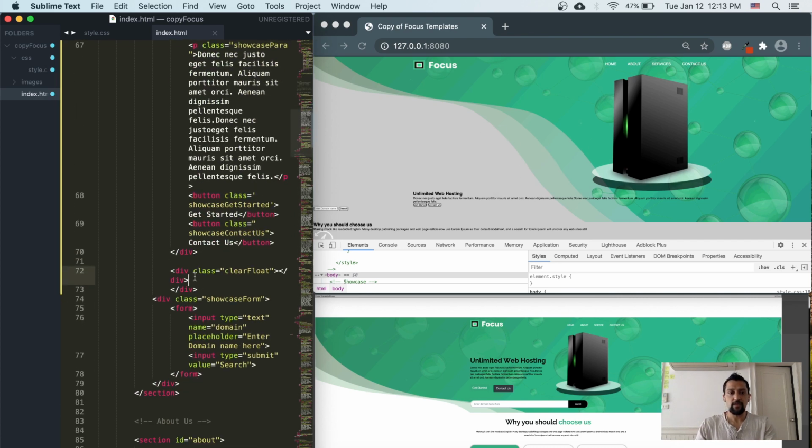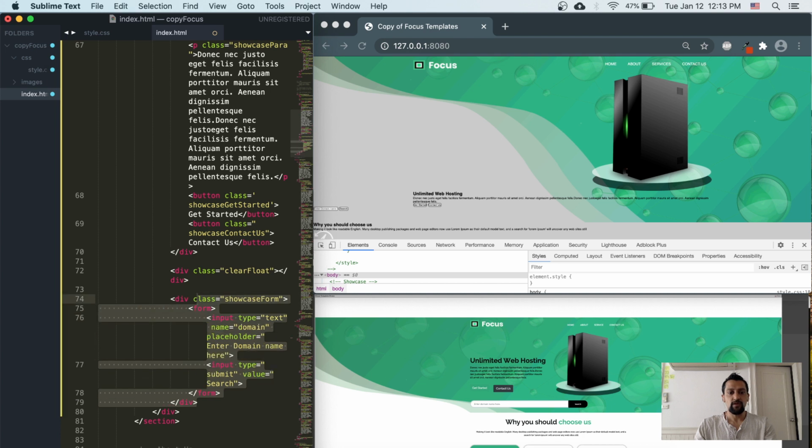But I did make a mistake. I want this div to encompass both the search form as well. So let me put it inside the search form, adjust the spacing, and now we've got our search form inside here as well, inside the container.